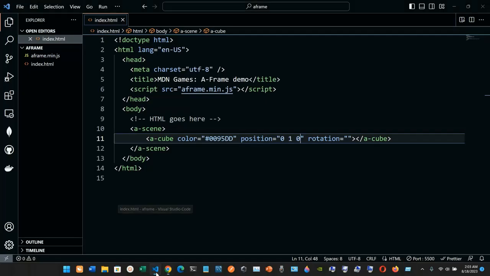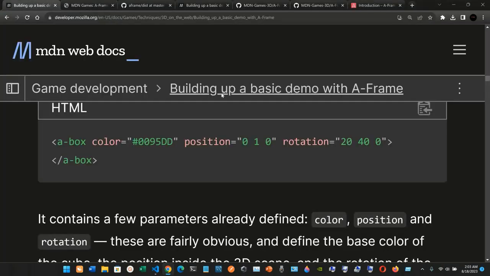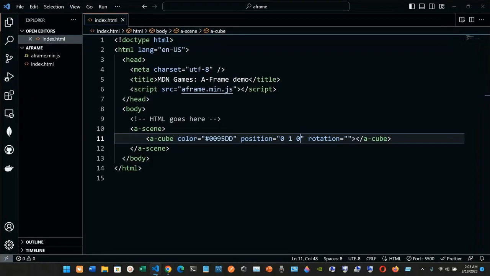As you can see, it has changed. So now it looks like a square. Now it looks like it's in one plane, not 3D. Now we're going to do rotation. It's going to be 20, 40 and 0. So again, it's going to be 20 space 40 space 0.